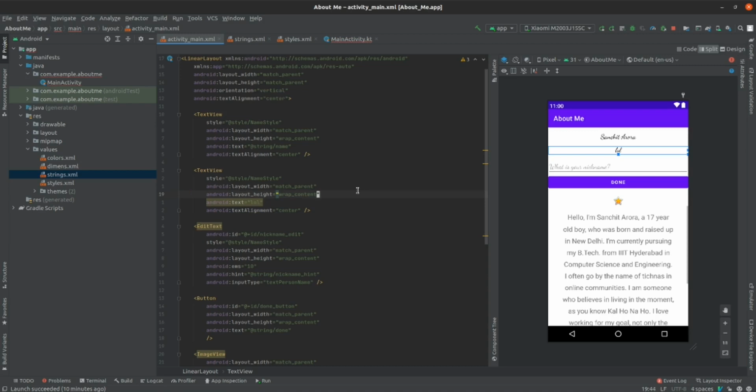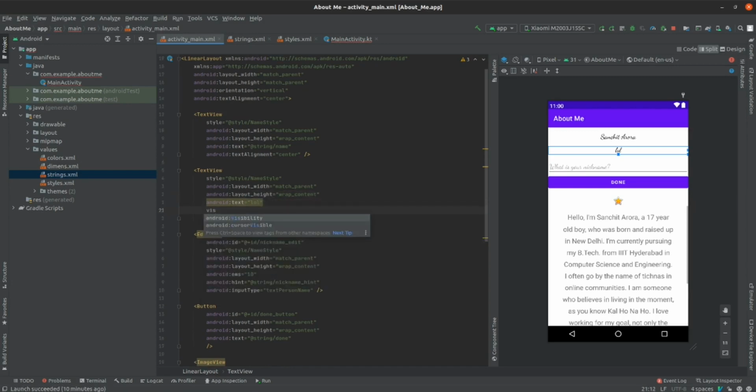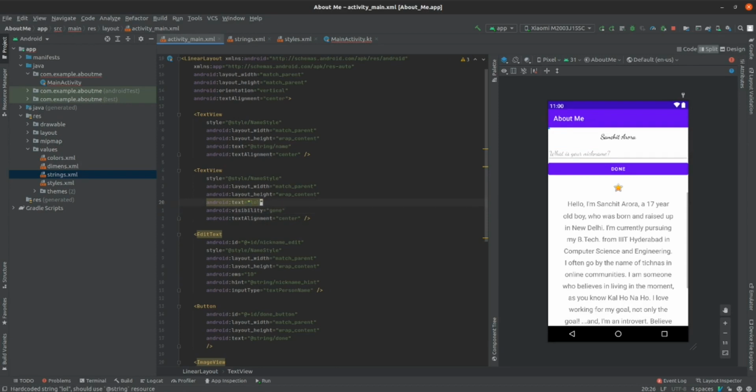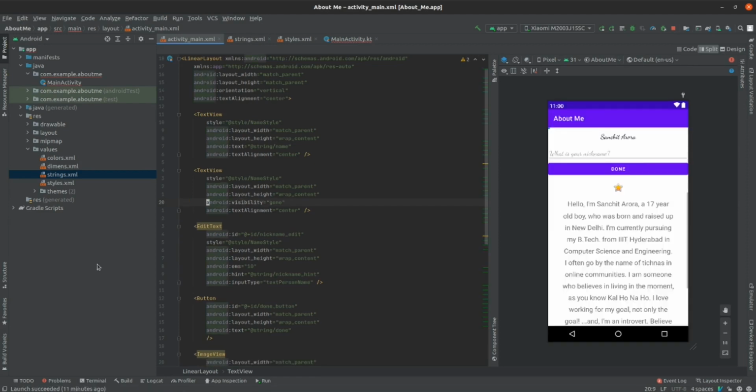So what we can do is, obviously this is something related to visibility, right? So let's try writing visibility and see what comes. We obviously want visibility. Gone, invisible, and visible. Visible is obviously the default value. Now we have gone and invisible. Invisible is essentially not visible to the user, but it will still take the space. But we don't want it to take the space, so we will write gone. So it's not taking any space. We will change it later when the user is done with writing their nickname. So we don't want the text also right now.